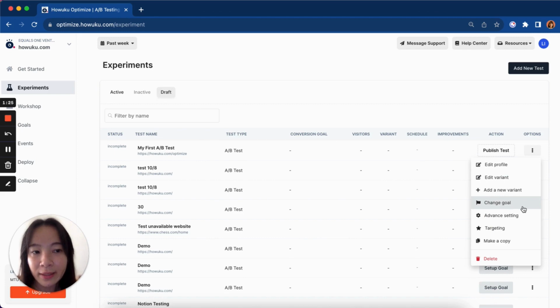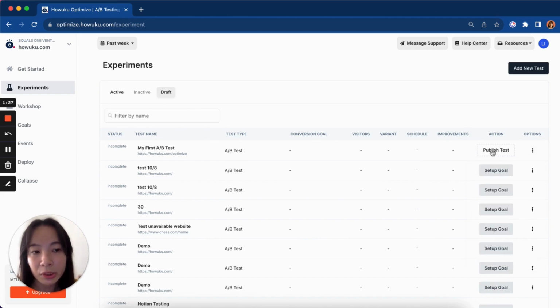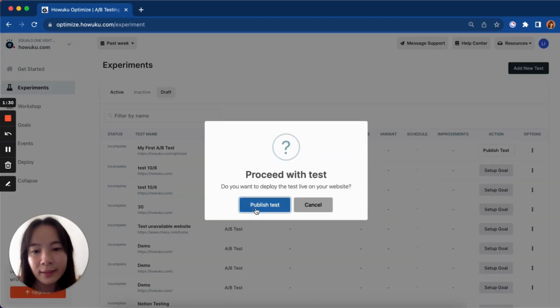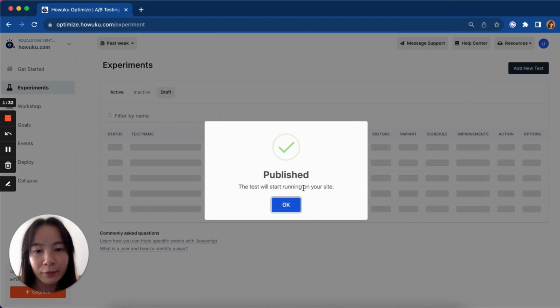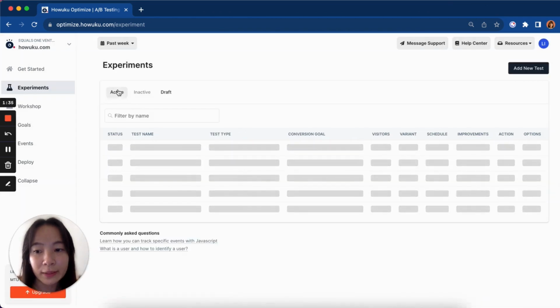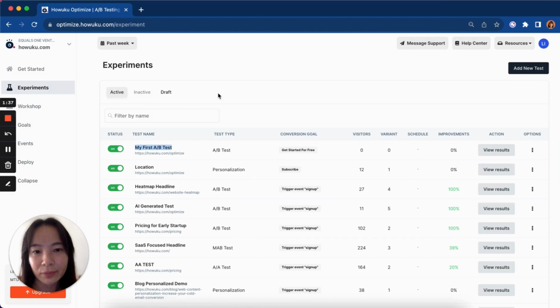After you have finalized everything and are good to go, you can just click on Publish Test, and then the experiment will be running on your site, and it will be available under the Active tab, my first A/B test. So that is how easily you can set up your A/B testing on HowCool Optimize.